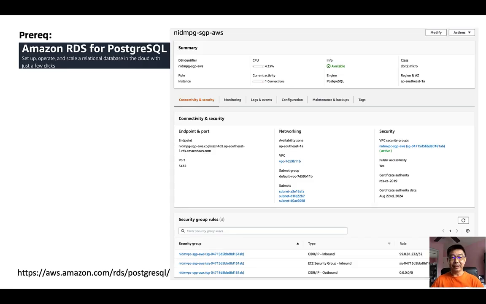To set up this example, there are several systems we need to set up. First, I'd like to set up the PostgreSQL RDS on Amazon. So this is a screenshot. As you can see, this is one of the PostgreSQL instances we set up in the Asia Pacific region. Actually, this is in Singapore, as shown in the endpoint.